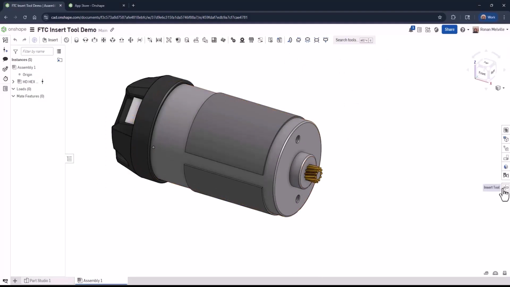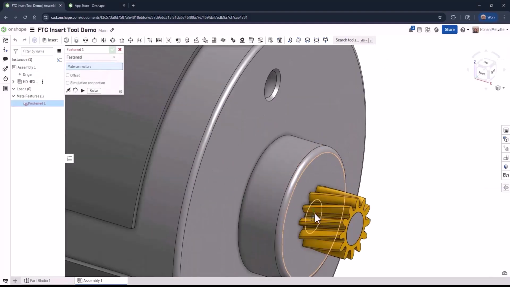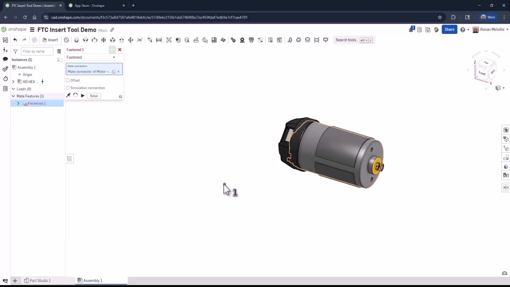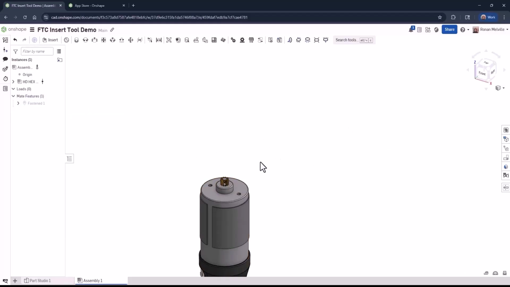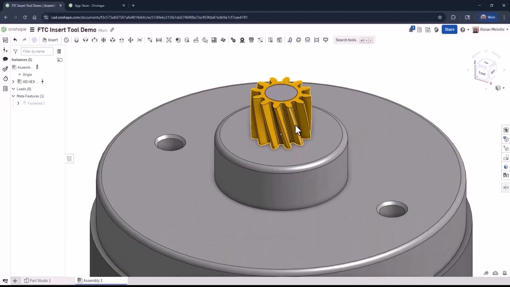Each part that is inserted will have all the standard mate connectors that you should need. If you're inserting sub-assemblies, such as motors, they will come with the proper mates that allow your inserted part to move just how it would in the real world. For example, the output shaft of this motor is able to rotate.